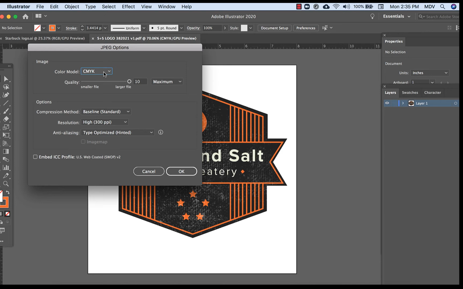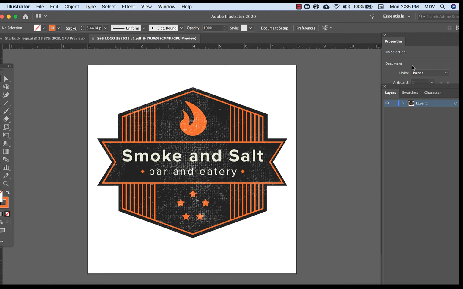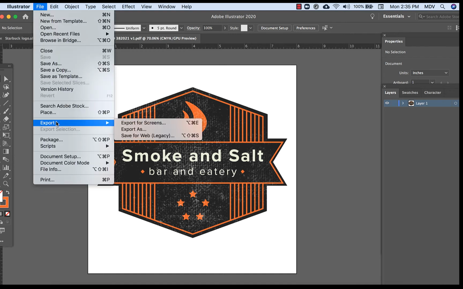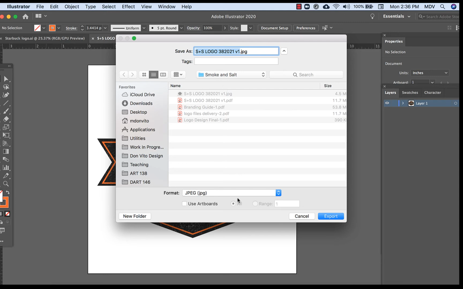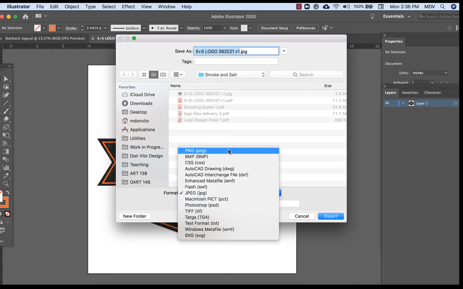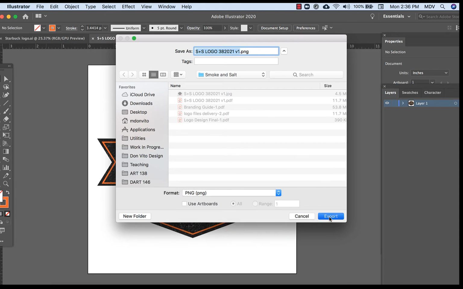We're going to make this a CMYK maximum quality high resolution JPEG, so it can be used for most items. If you need larger files in the future, you go back to this vector file and you just export a larger JPEG. So now we have our master file and we have a CMYK JPEG file. The other one I want to make is our PNG. So I'm going to export as, and this one I'm going to select PNG. There it is. Say export.